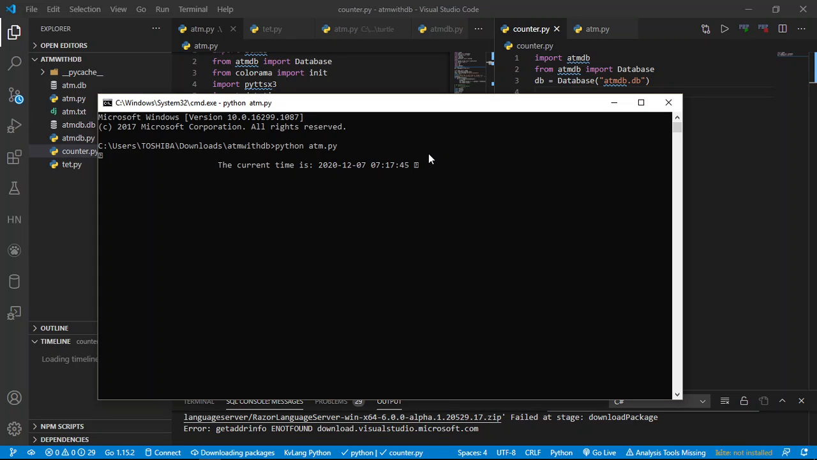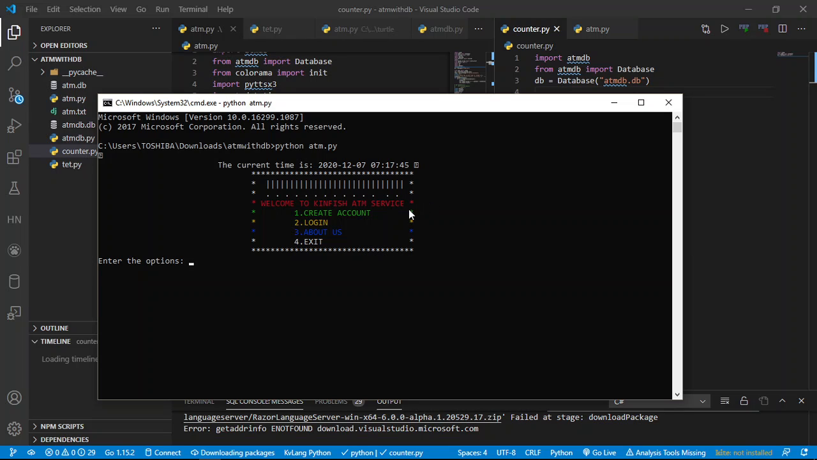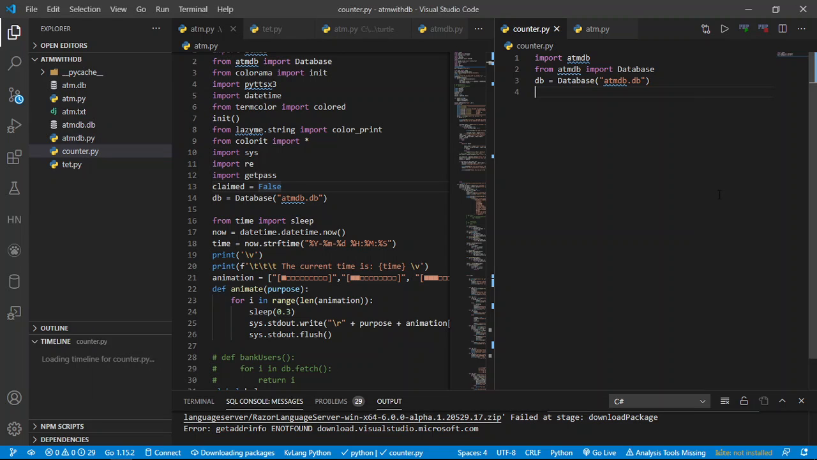Then we're going to see the account, the login, the create account, the about and the exit user interface. Wait for it. So you will see an interface like this. It says welcome to KINFISH ATM service. So there is create account, login, and also exit. What I'm going to do now, this is a database. There is a counter in the application indicating how many users are currently using it. Now let me show you how many users are currently using it.